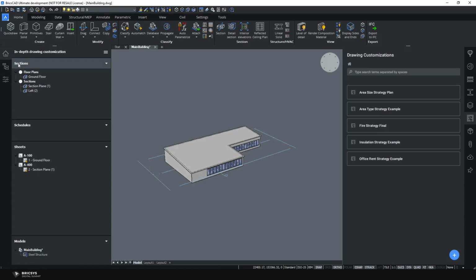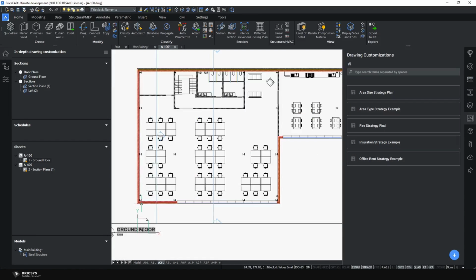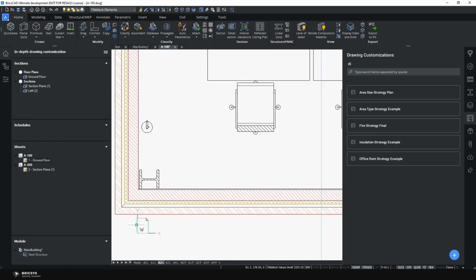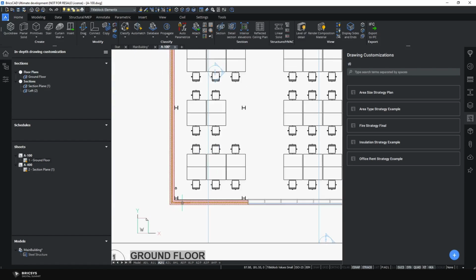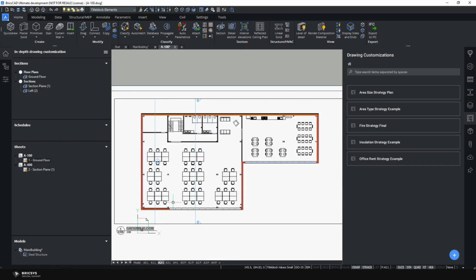So if I go to my project browser, you will see that I have here a ground floor. If I display my view, you will see that this is the standard BricsCAD customization. You see every layer, every ply in a different style. You see them having a different hatch pattern and a different color. Those are all customizable in templates, as we showed you at last year's conference.